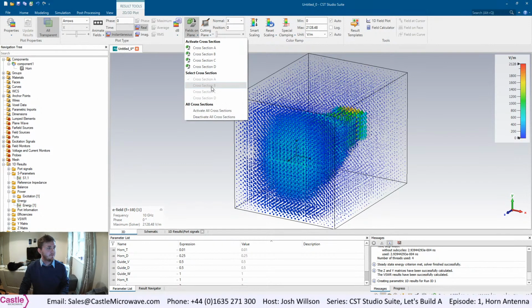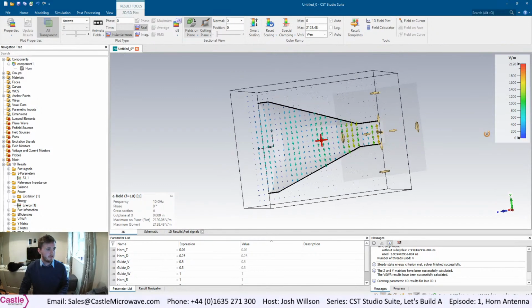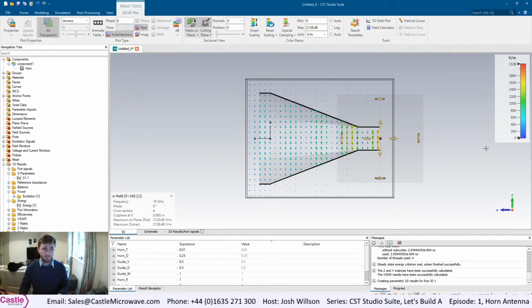Fields on the plane, and we'll normal our X-plane here. Turn this sideways for you. You could also use key 1. And you can also animate these fields.